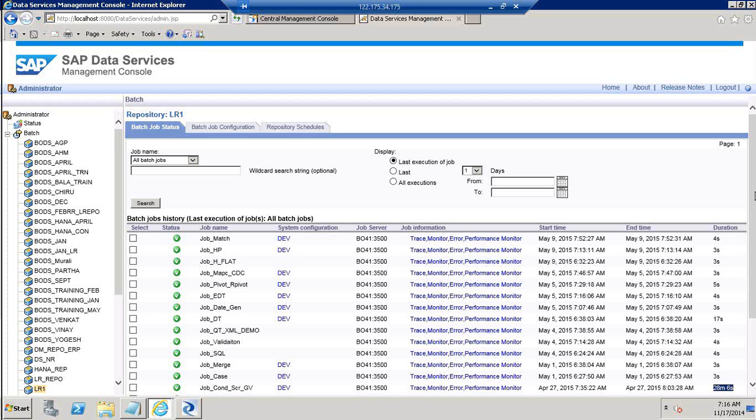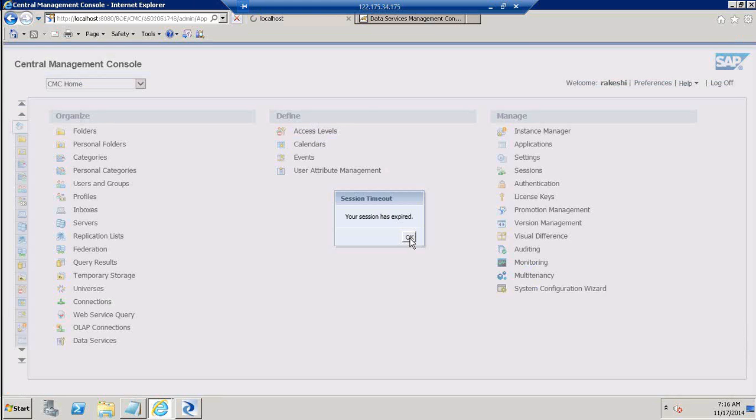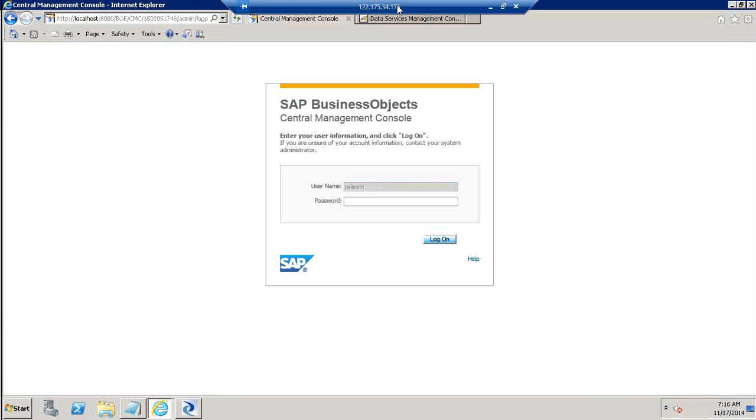I'll show you those areas as well. So what about the Central Management Console? That is also an admin tool, but earlier everything was done here in the Data Services Management Console.